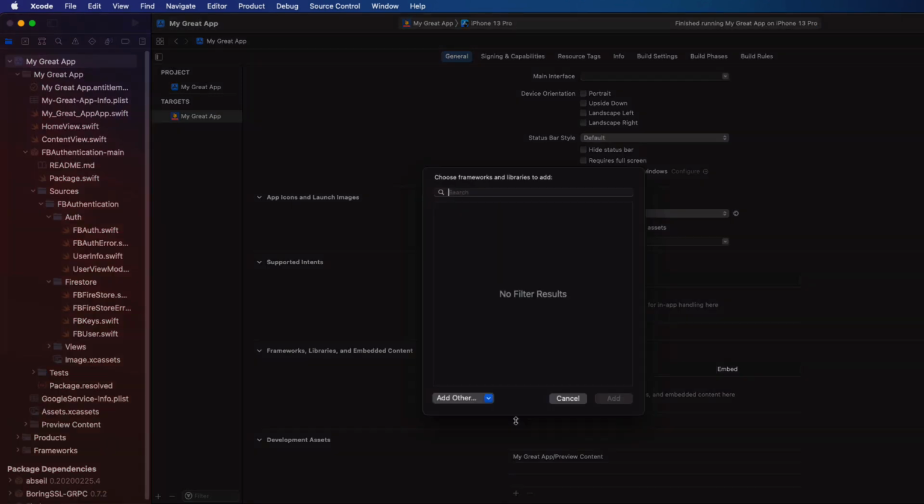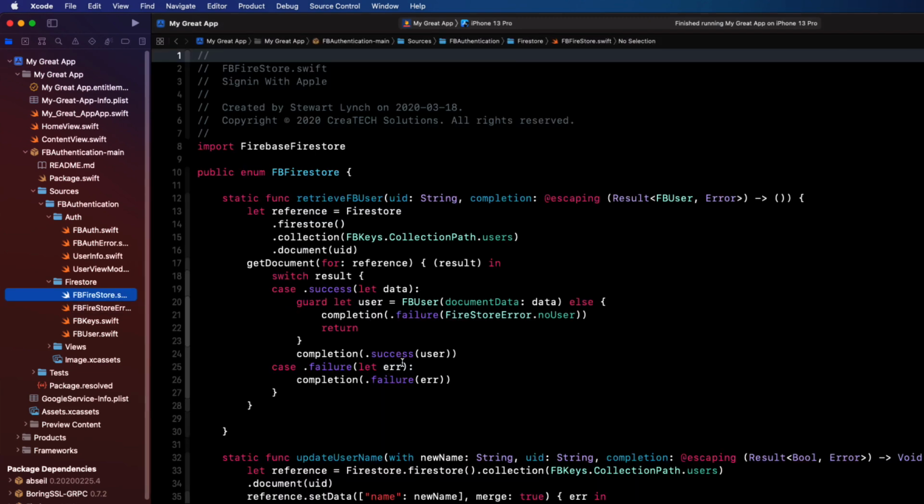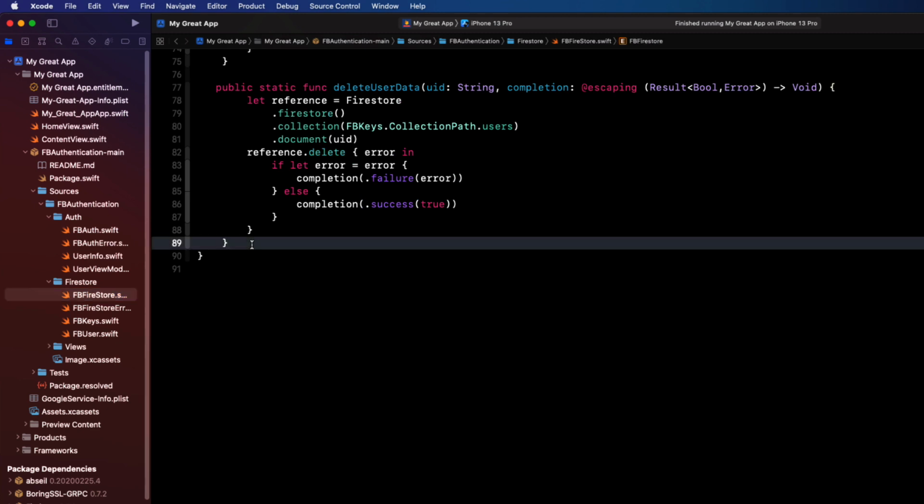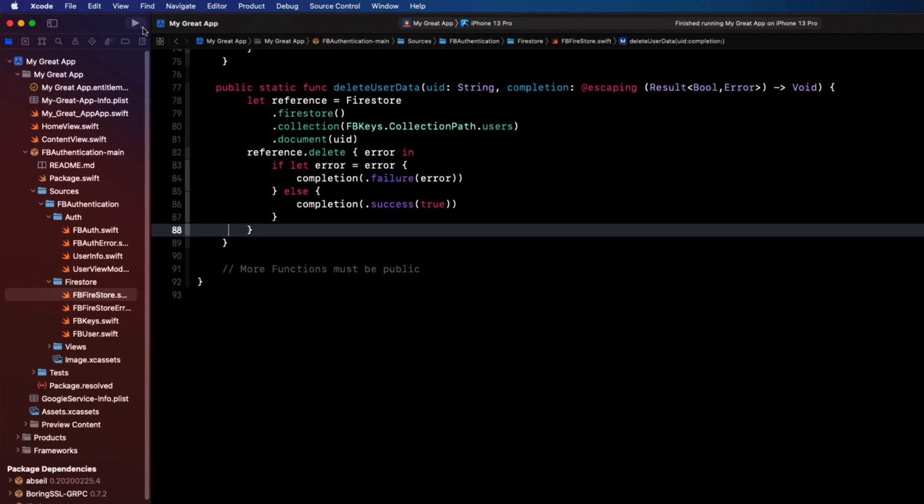If I run my app once more, you'll find that it executes exactly the same as before. The difference is that now I own the framework, and I can modify it or add to the content. Just make sure that if you are going to have to access your own classes, structs, and properties from outside of the framework, they're going to have to be marked as public. So let's just verify that the application is still running perfectly. It is.